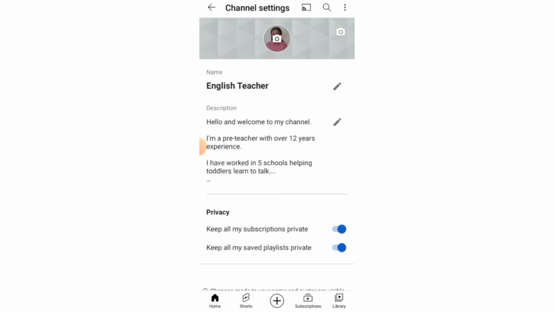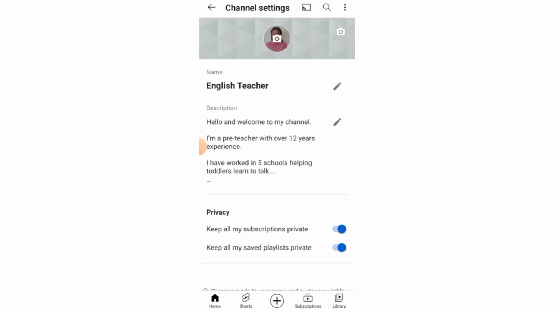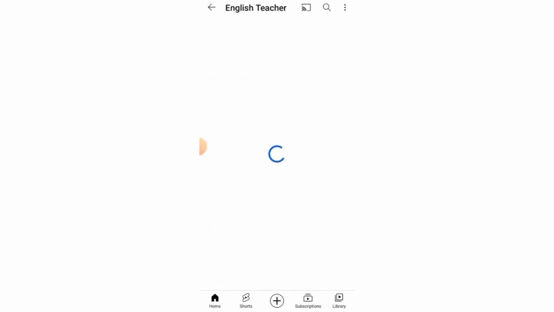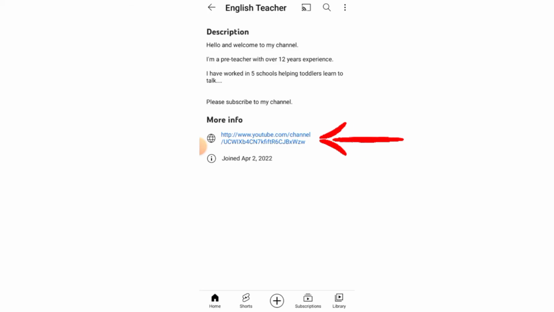Here is something very important you need to pay attention to. That is the privacy. It says keep all my subscription private. Keep all my saved playlist private. You want to leave these 2 buttons on so people do not get to see other channels you are subscribed to. Once you are done updating this, click on this arrow button here. If you scroll to the about section, you will see the description we just wrote here. This link here is the link to your YouTube channel.